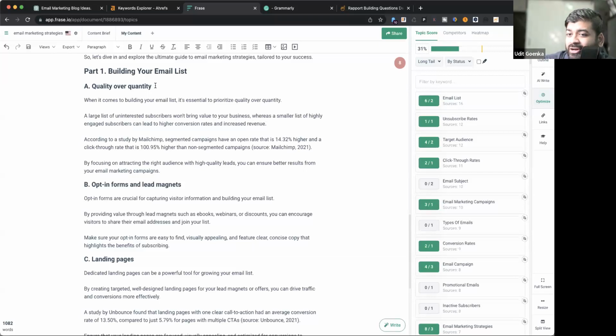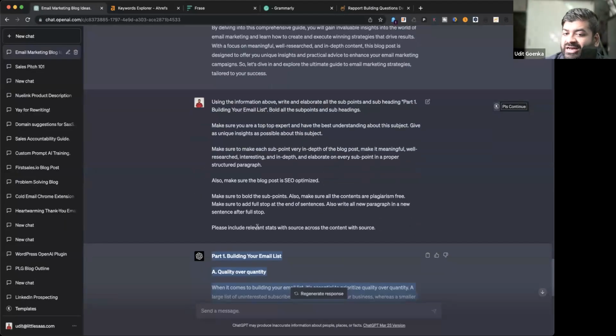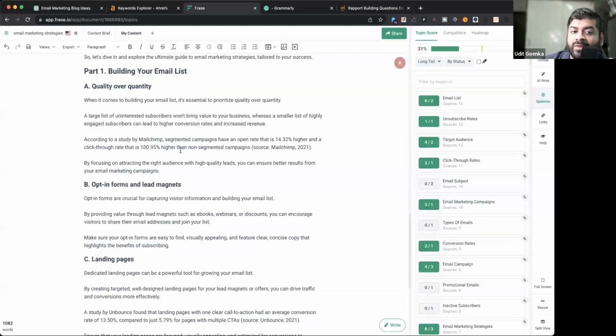Quality over quantity, brilliant, right? It's written in such an efficient way. Now, look at how efficiently it has implemented stats, because I specifically asked in my prompt, please include relevant stats with source. You cannot write stats without source, because no one is going to believe it, right? So you have to make sure that you cite a source for the stats.